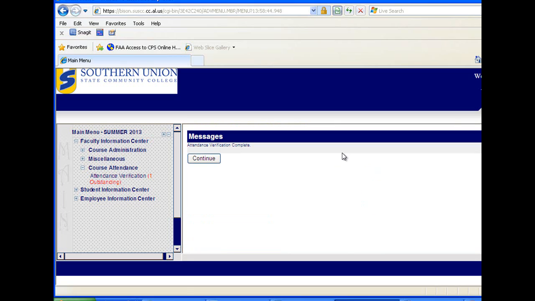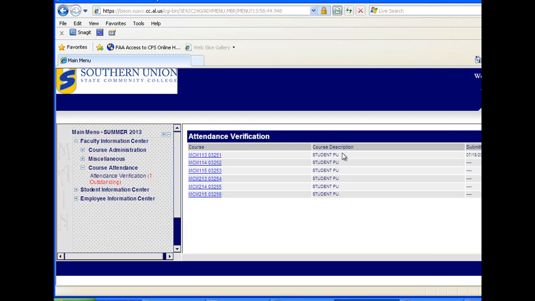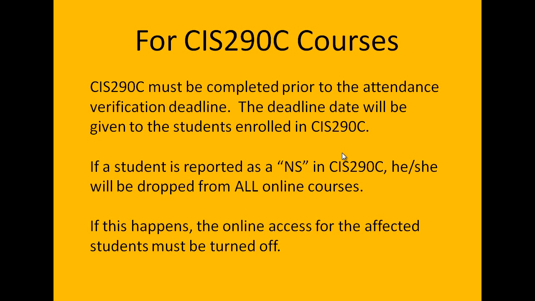After you do that, you go back and it gives you a message that the attendance verification is complete for that class. So you click Continue, go back to the second class, go through the whole process again, and once you're done, then it should say 0 outstanding, and you'll know that you've completed them all.